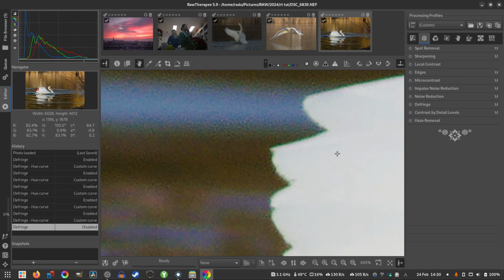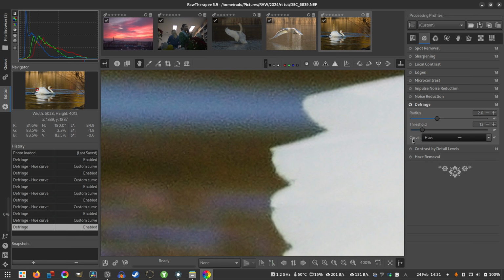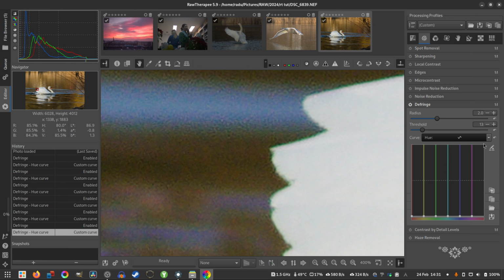Let's go further in, so it's much easier to see, and turn this module on. Already you see the green outline has disappeared. It might not always be the case. You might need to tell the program what color the fringing is so it can know to eliminate that specific color. In order to do that, you have to open the module here and go to the curve section, open the equalizer using the drop-down menu here, and this is a color equalizer.